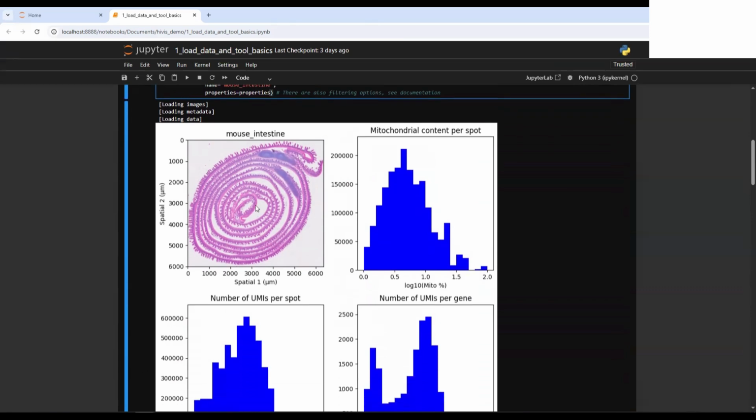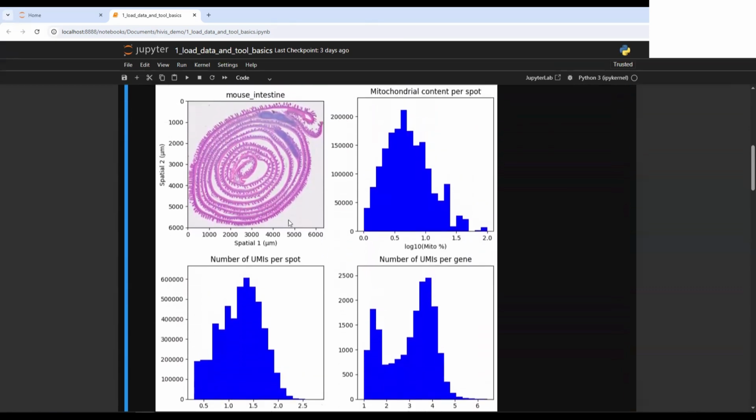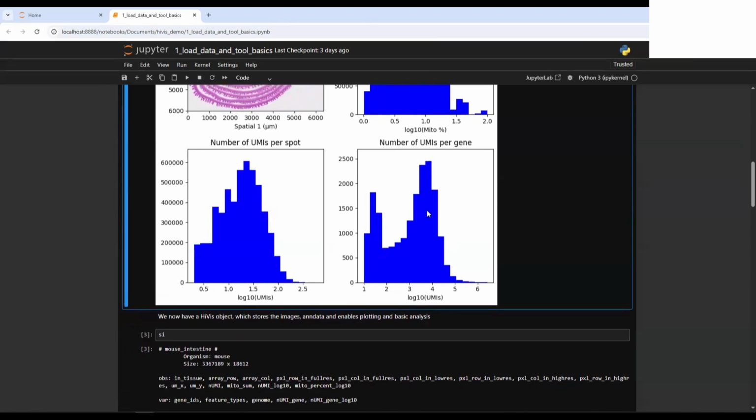So now we can see a plot of the quality control. We see the image, so the image loaded properly. We have on the X and Y axis around 6 microns, which is the size of the Visium HD. We have the mitochondrial percent, number of UMIs per bin, and number of UMIs per gene.